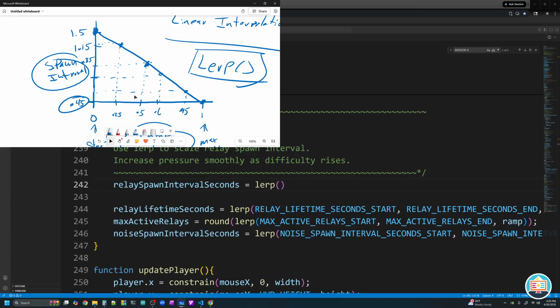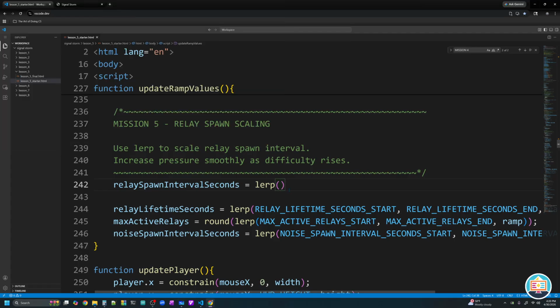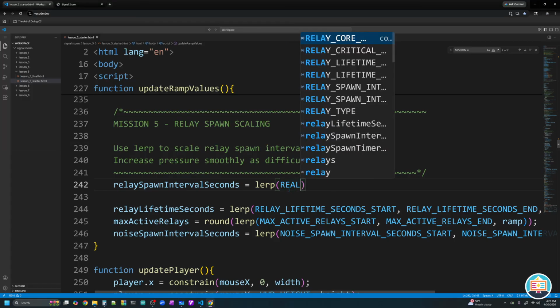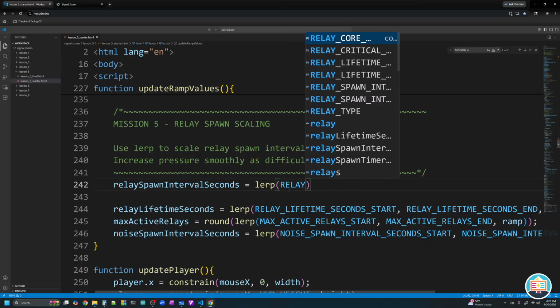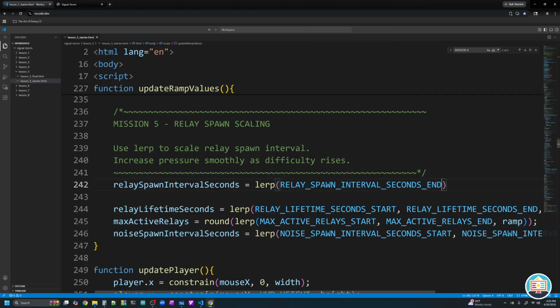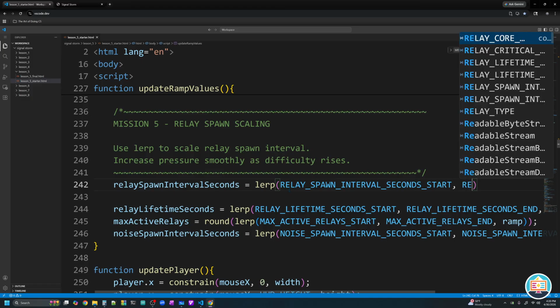So we're going to put our starting value as our constant from the ramp system, relay spawn interval seconds start. I think it's going to be this first one. Oh, that's end. Just change the word end to start. Tab for autocomplete. It's your friend. And then we'll do our ending value, which is going to be relay spawn interval seconds end.